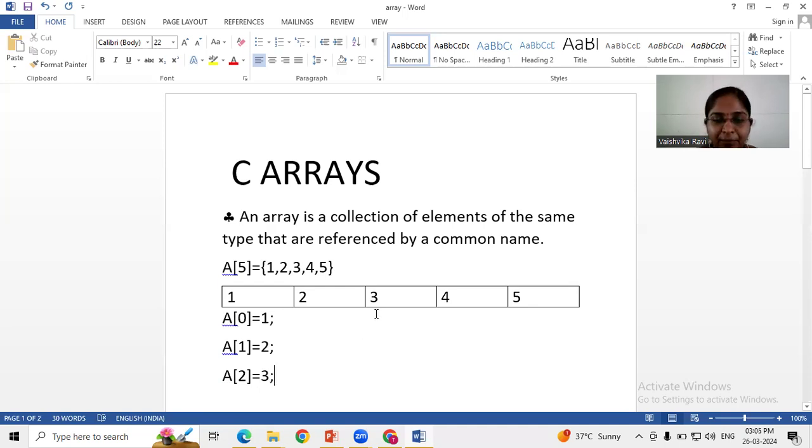Another point is that an array uses continuous memory allocations. For example, if a of 0 is stored in memory location 100, a of 1 will be stored in memory location 104, and the next one will be stored in 108. This is in the case of int. If it is float, it will occupy the memory storage differently. So an array is a collection of elements of the same type that are referred to by a common name and which occupies continuous memory allocations.